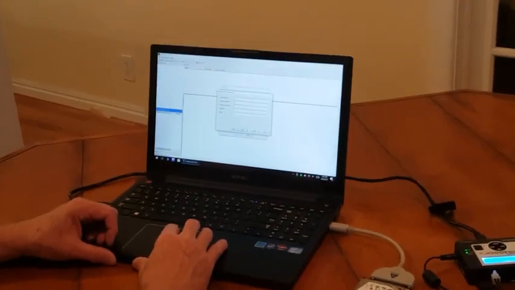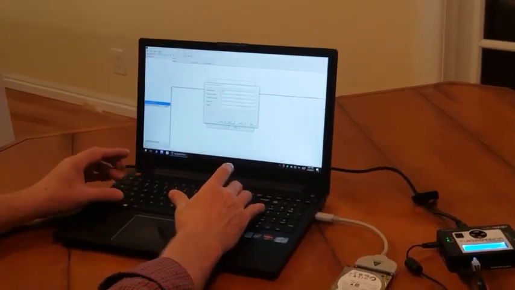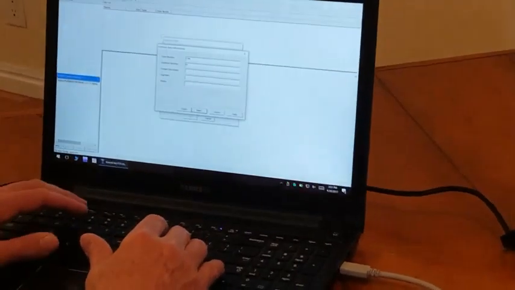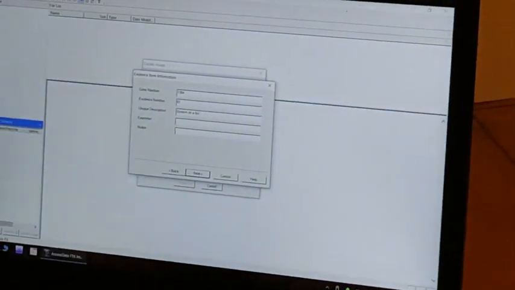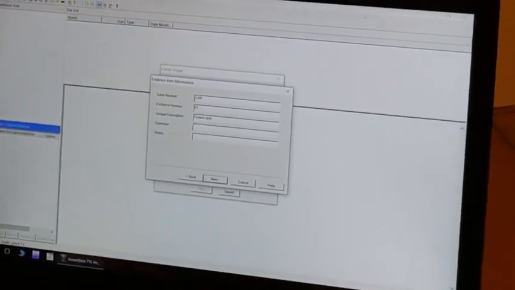Here's where we would enter a bunch of information. The case number, for example, 1704. The evidence number is 01. Here would be a unique description. Perhaps this is system drive from, let's see if I can type correctly, drive.